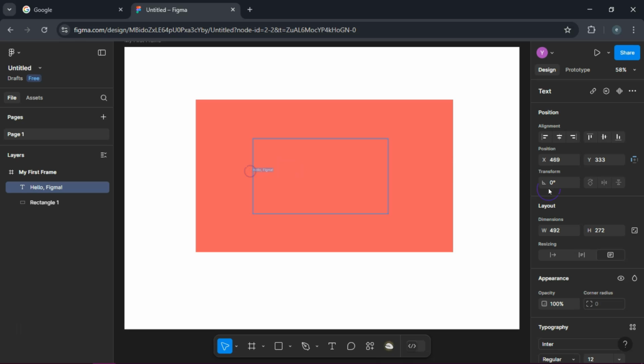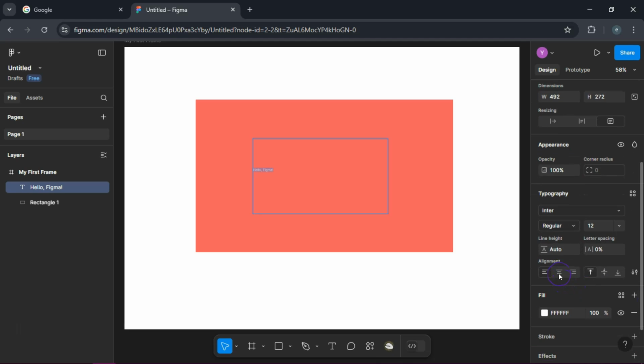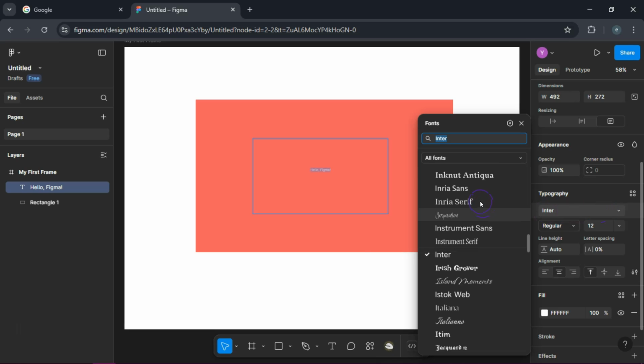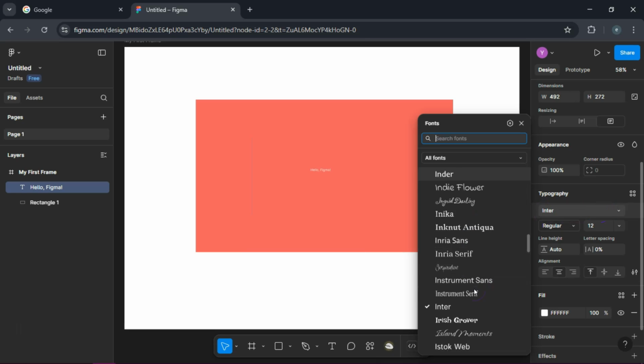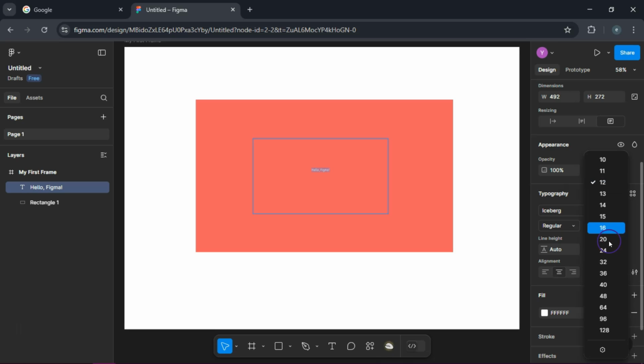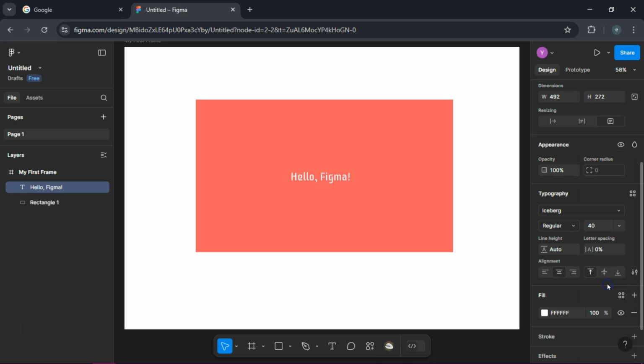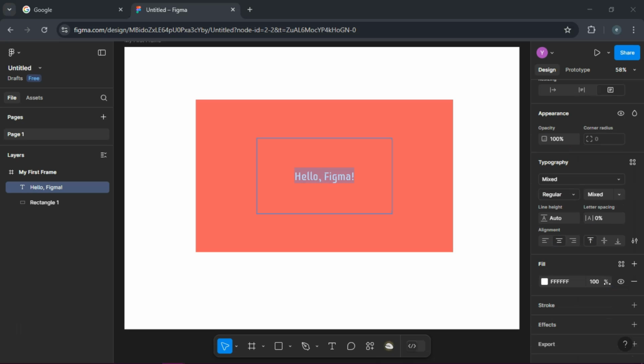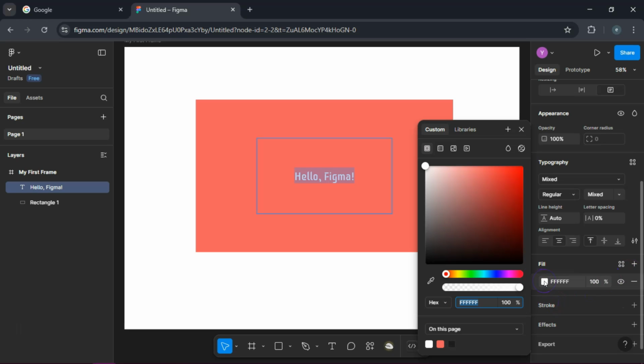Okay, let's highlight that. And we can also center this, change the font, and let's go with, let's see, oh, this looks nice, iceberg. Yeah, let's try iceberg. And then let's set this to 40. All right, let's also change the color of our text and change it to, yeah, that's okay.